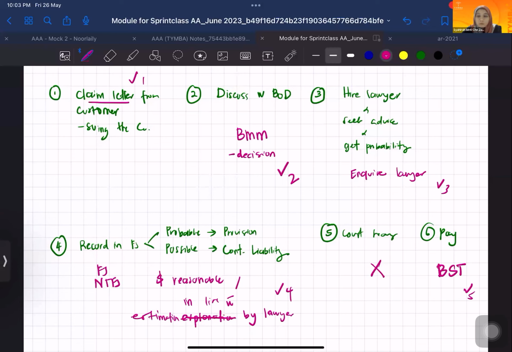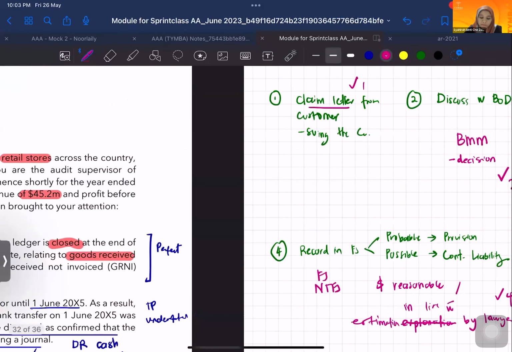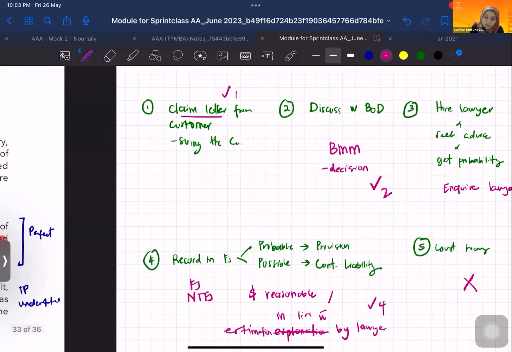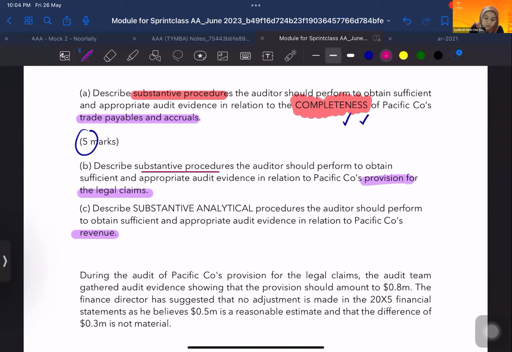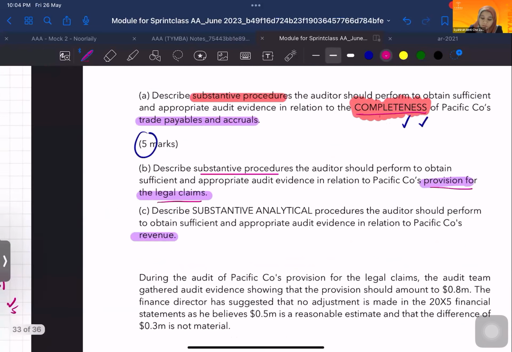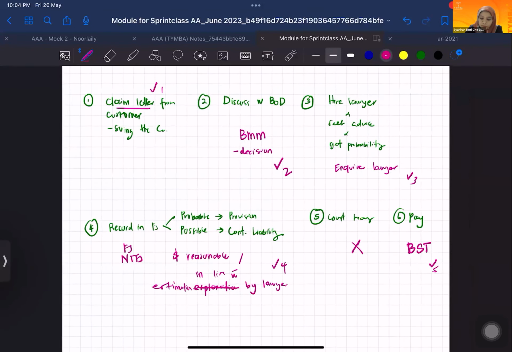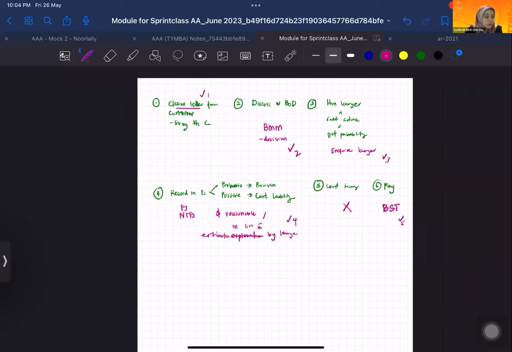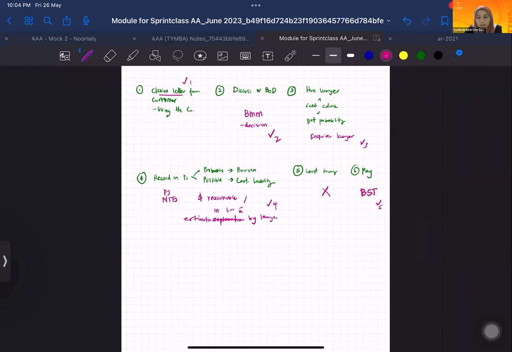When you can imagine the flow, it is quite easy for you to come up with the procedure, especially for this question. Just describe substantive procedures relating to the provision for legal claim. There is no specific assertion requested by the examiner. So now, do you want my answer or do you want to draft your answer? I'll let you decide.